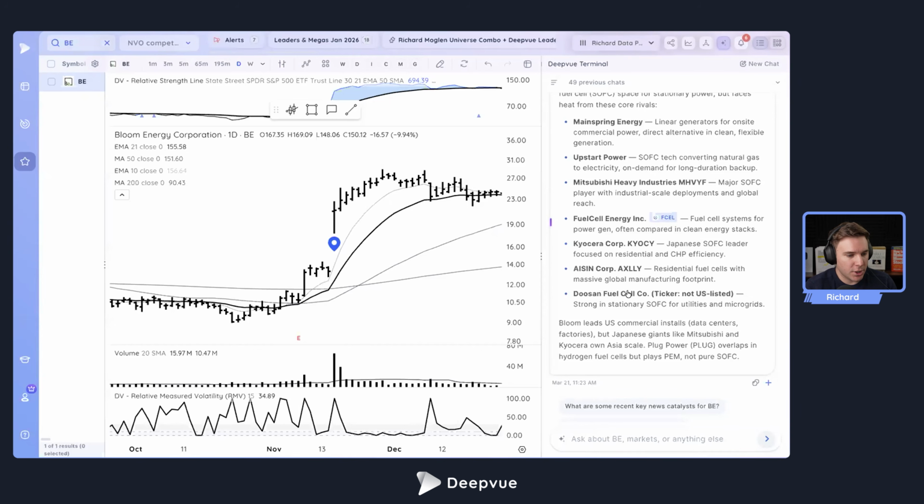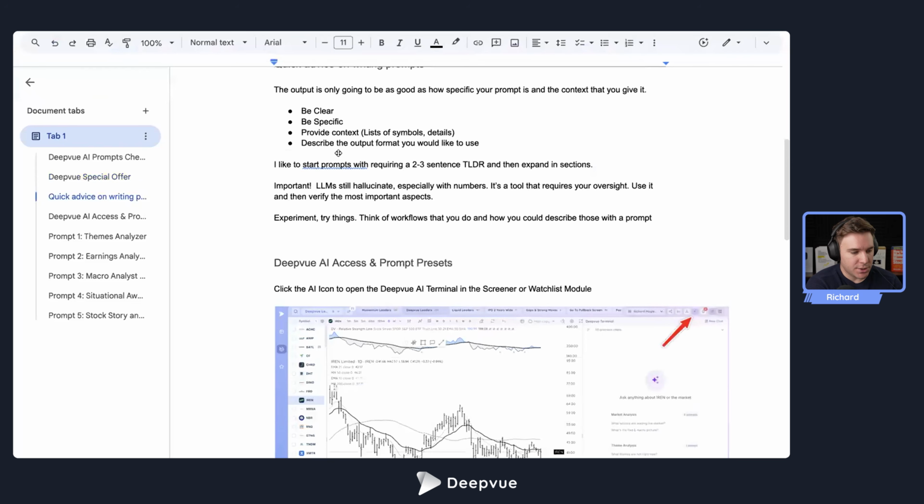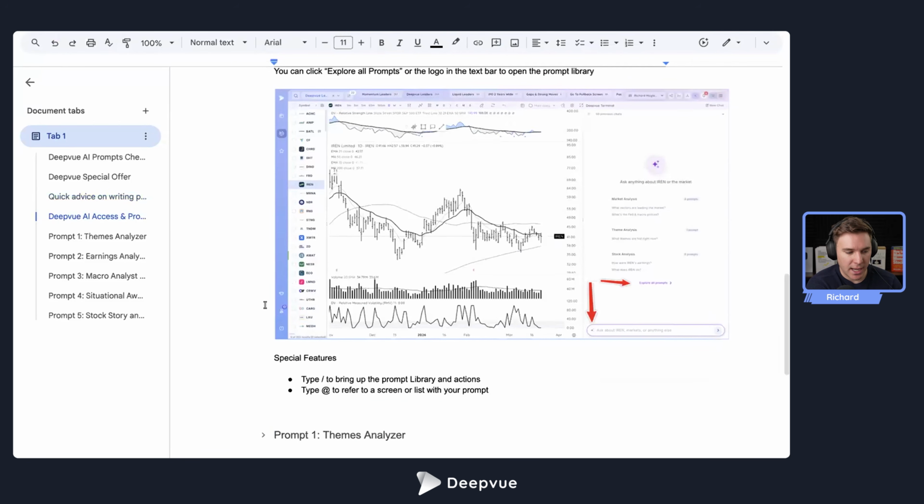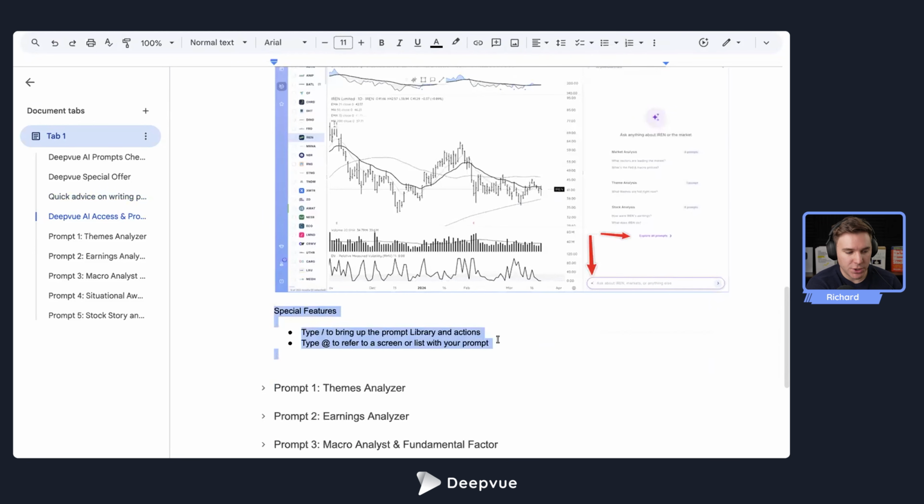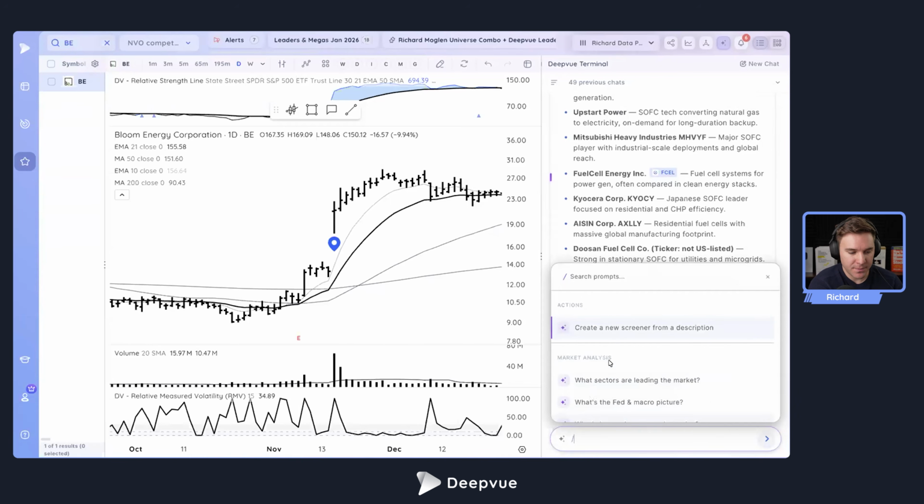All right, let's keep on going here. So let's dive into the prompts that I have available here. And actually, one more thing. I show in this guide how to access Deepvue, and I show that live here, but there are two special features that I want to make sure you guys are aware of. First, in addition to clicking this to access your prompts, you can also simply use a / shortcut key, and that brings up your prompts as well.